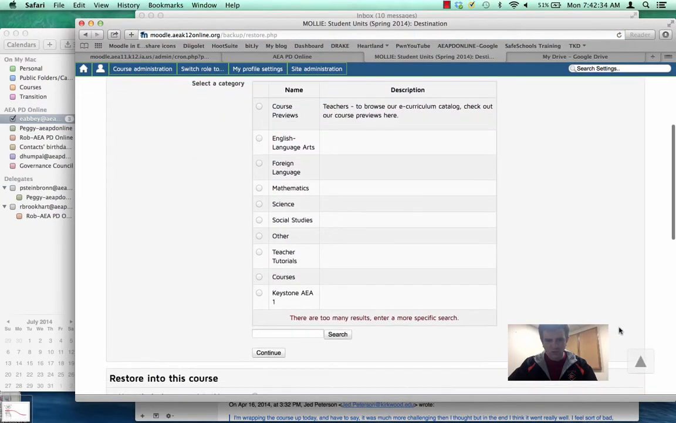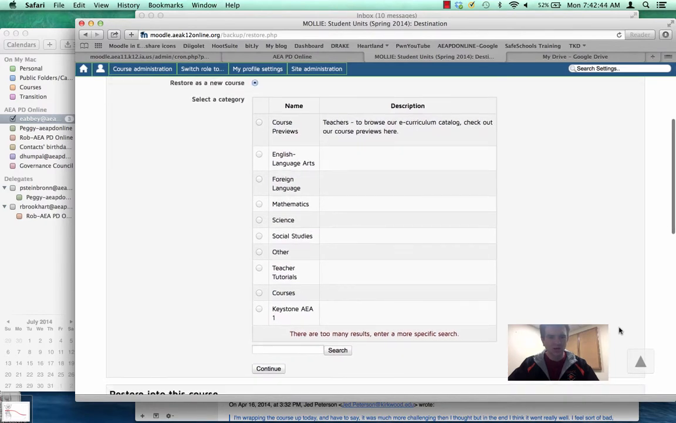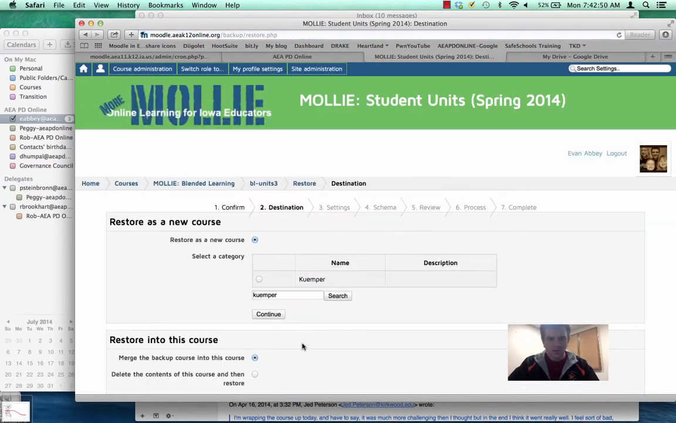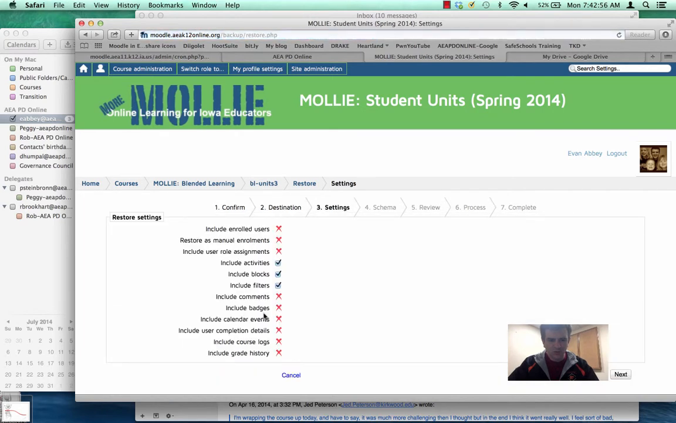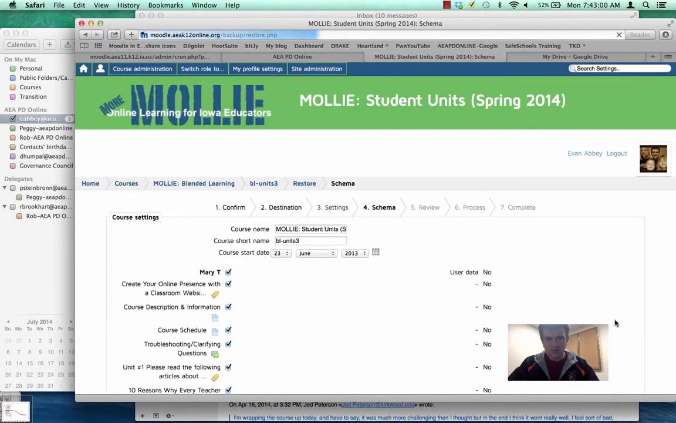Now it's asking me where I want to put it. This might be the step that you can't do, and if you can't, that's okay. Let me know. We can get it fixed so you can. What you're going to do is select the category where it goes, and she is in Kemper. When I go to Kemper, there she is. So I'm going to add it as a new course within Kemper. Click next.